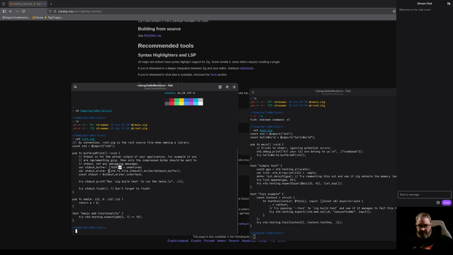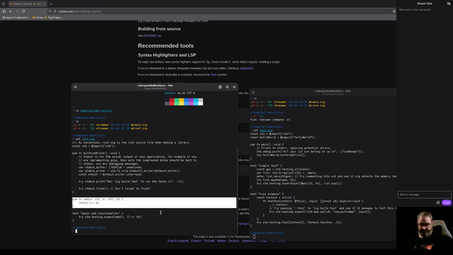Standard out writer. That's some file standard out write from this buffer, and some pointer. Yeah. Zig build test, run test. This I get. Wow. Take two 32-bit integers and return the sum of them.